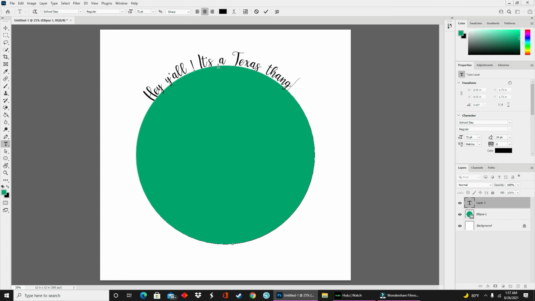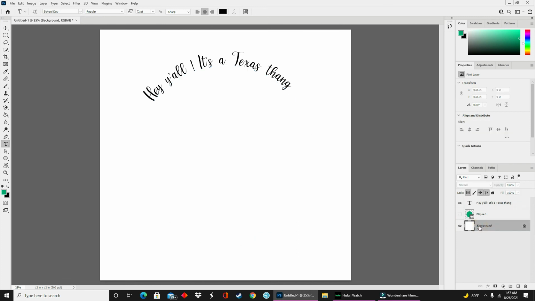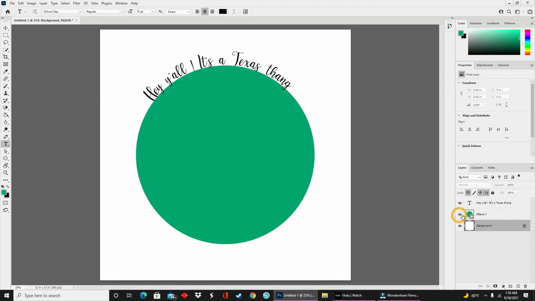Now at this point, you can click on the eye beside the ellipse layer and this will get rid of your circle. But there's one other thing that I'm going to show you before we're done with this tutorial.